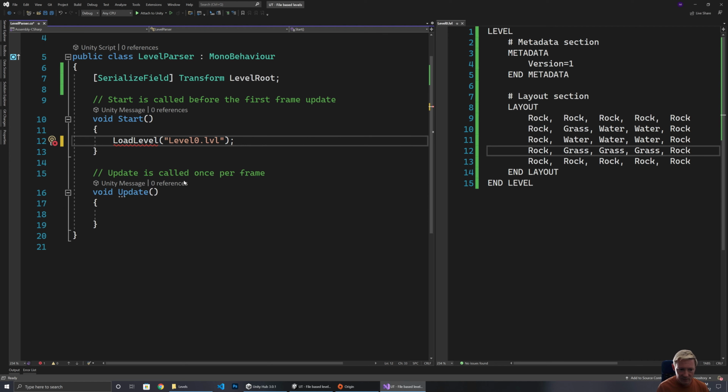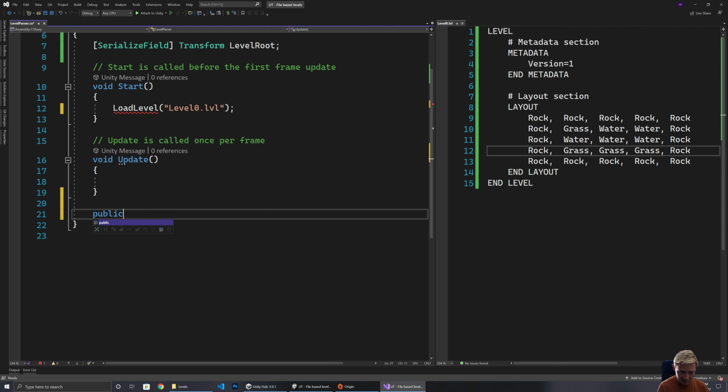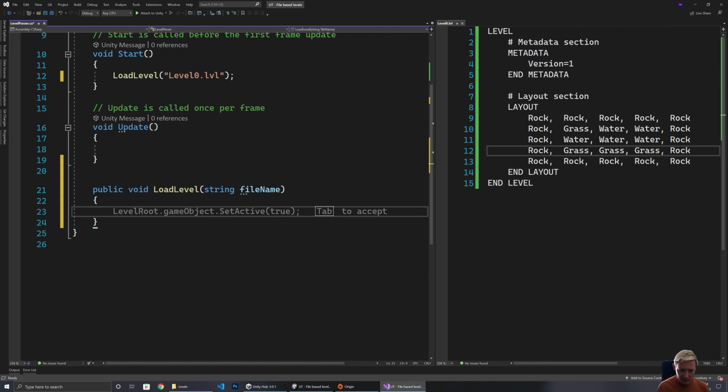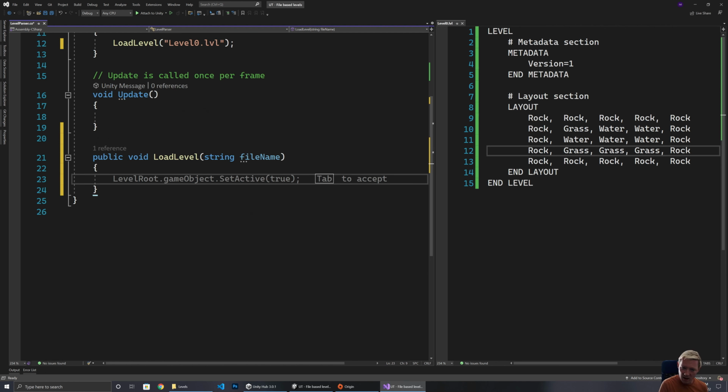level0.lvl. So that function, which this is one that I would make public. So load level, string file name. So we need to get the file path. So that's okay, we can do that.